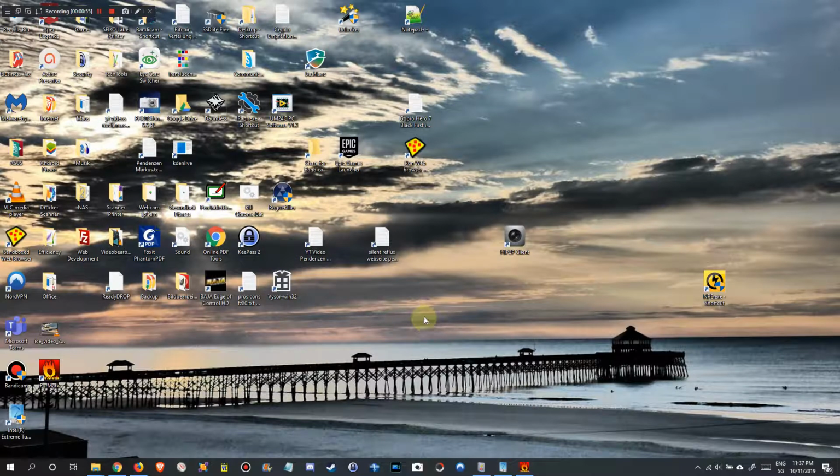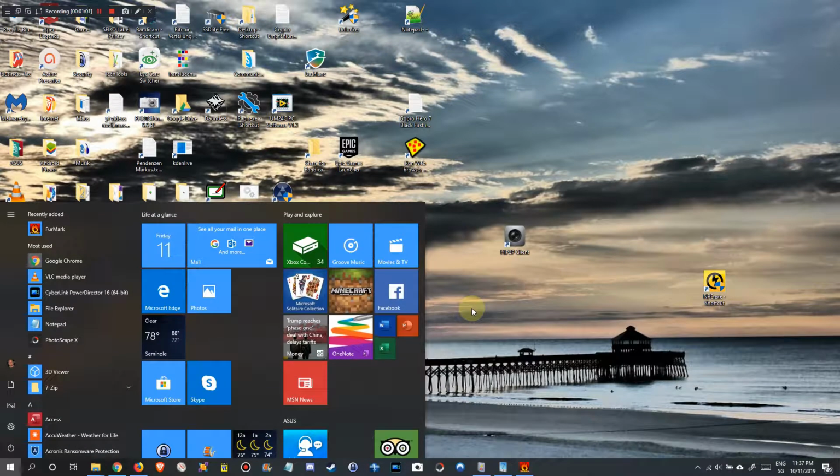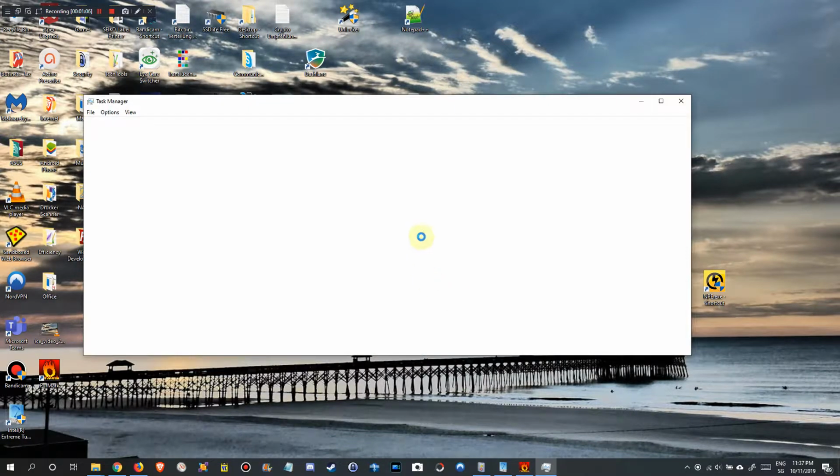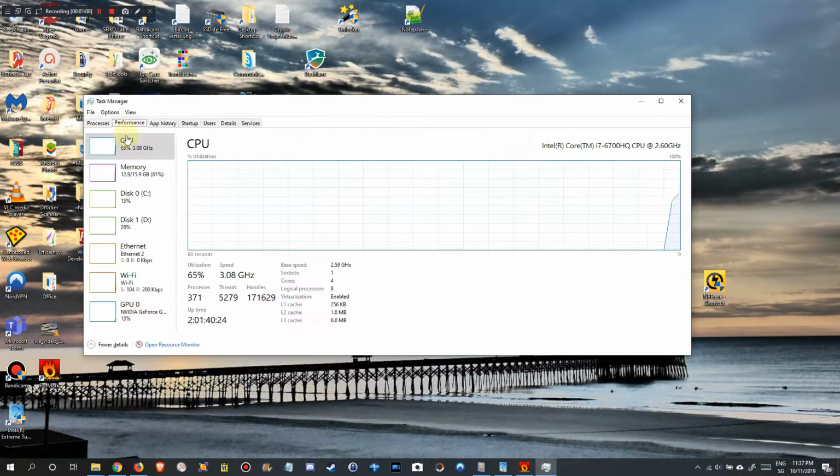Of course, the easiest thing is just to hit the Windows key and then start the Task Manager, and here of course we have the Performance tab, and here we see the CPU speed. Usually you know what the maximum speed of your CPU is, and if it's going down a lot, you will know that it has been throttled by the system because of overheating.